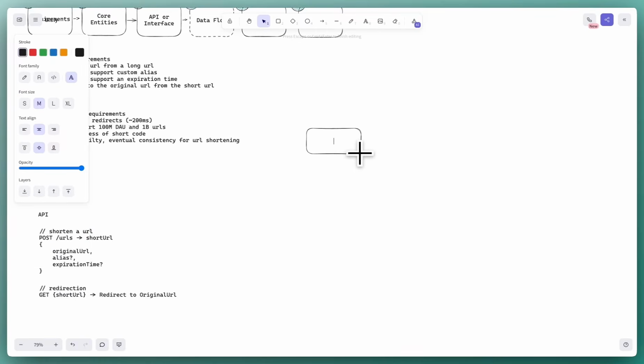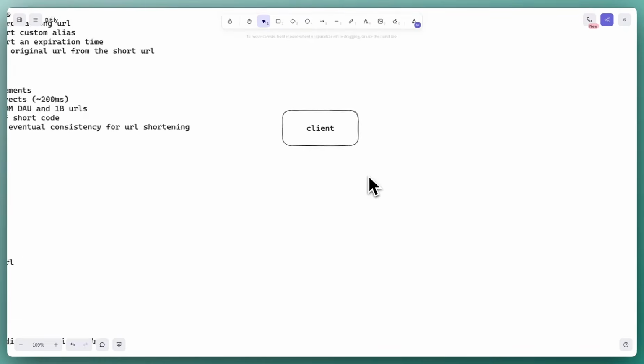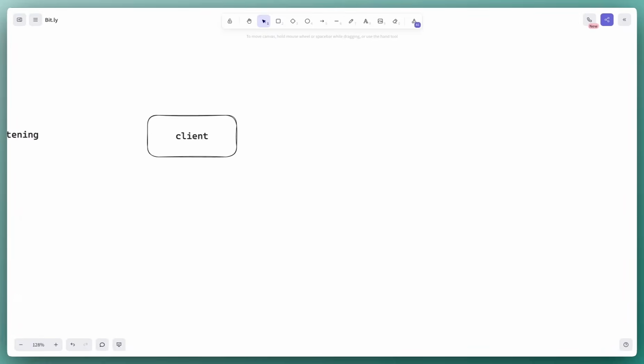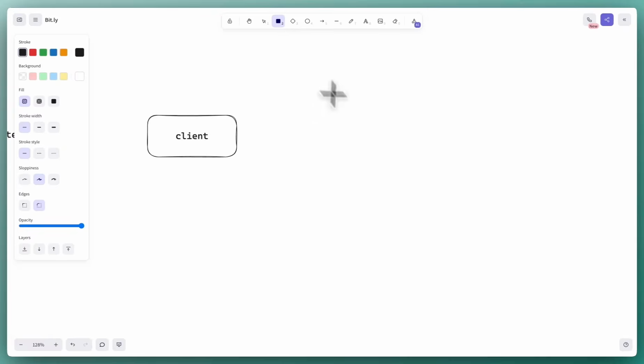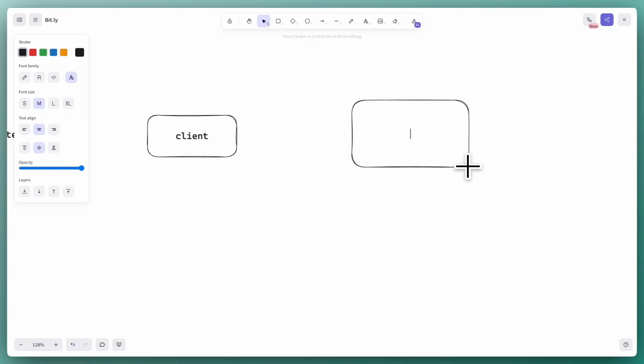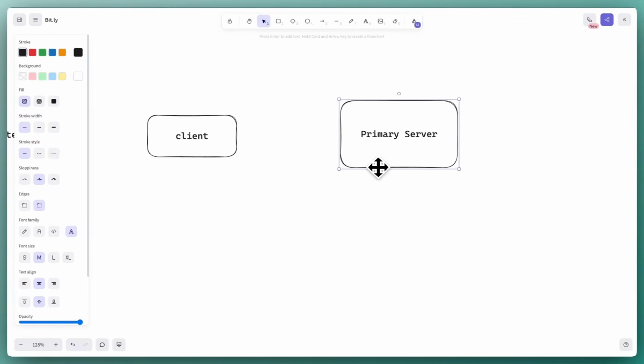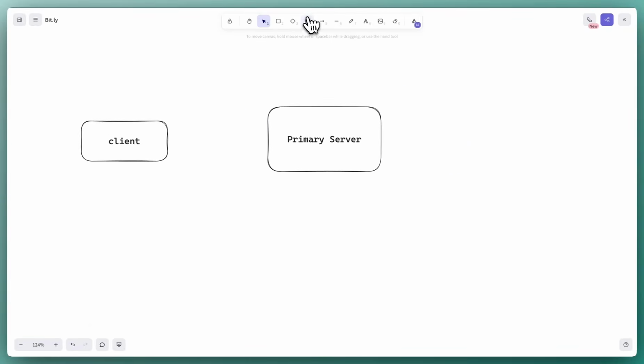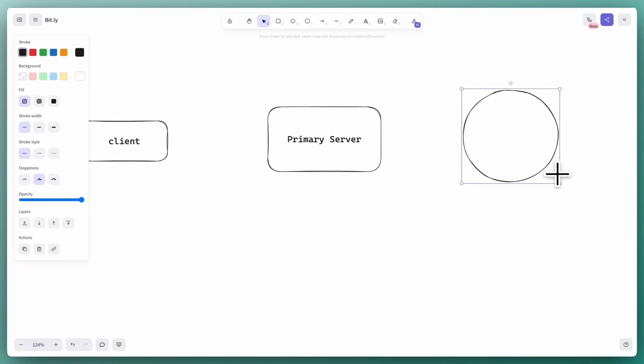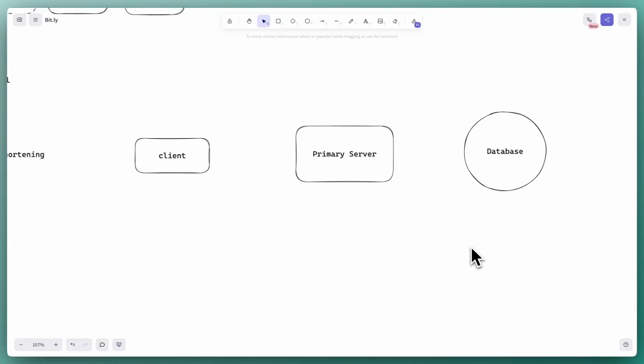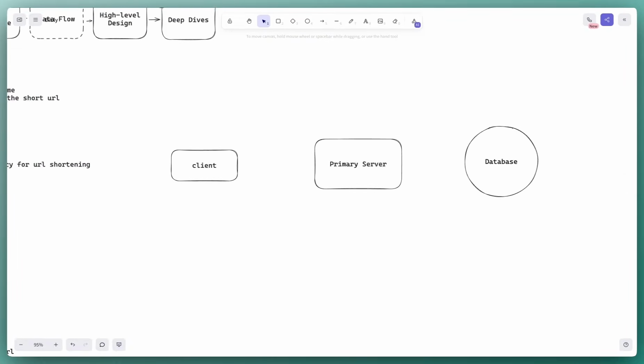I'm going to start simple, and I have a given client. This client here is just maybe like the website, right? Pretty simple. And then I also have a primary server. So this is going to be the primary compute resource in my backend. And then I'm also going to add a database. And so this is a very classic design pattern, just a client-server database relationship.